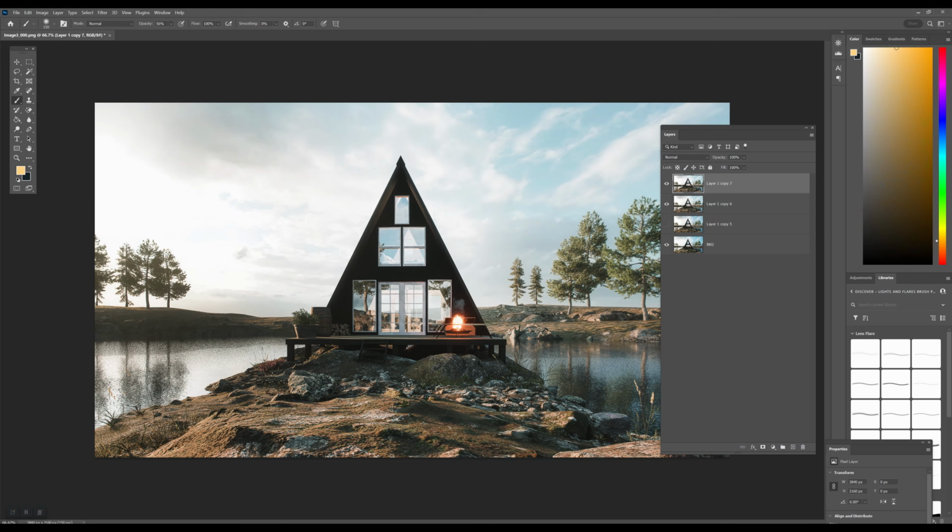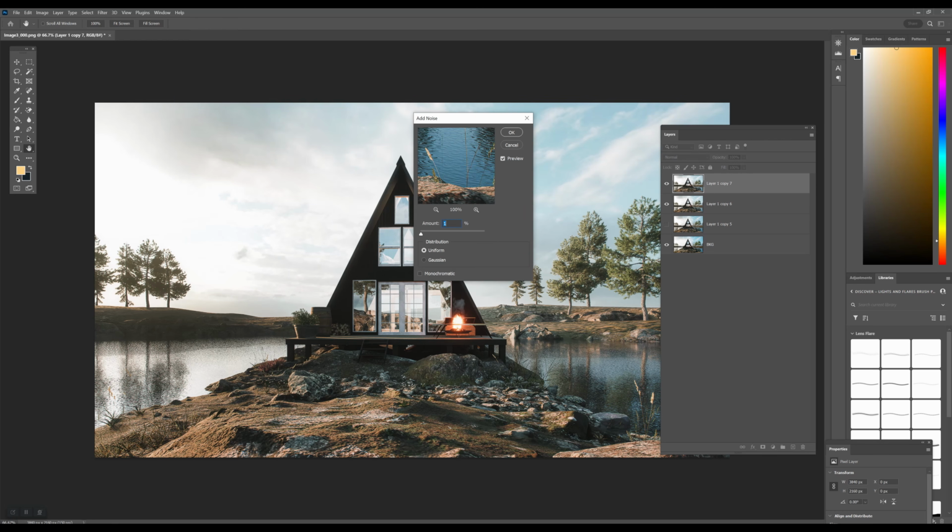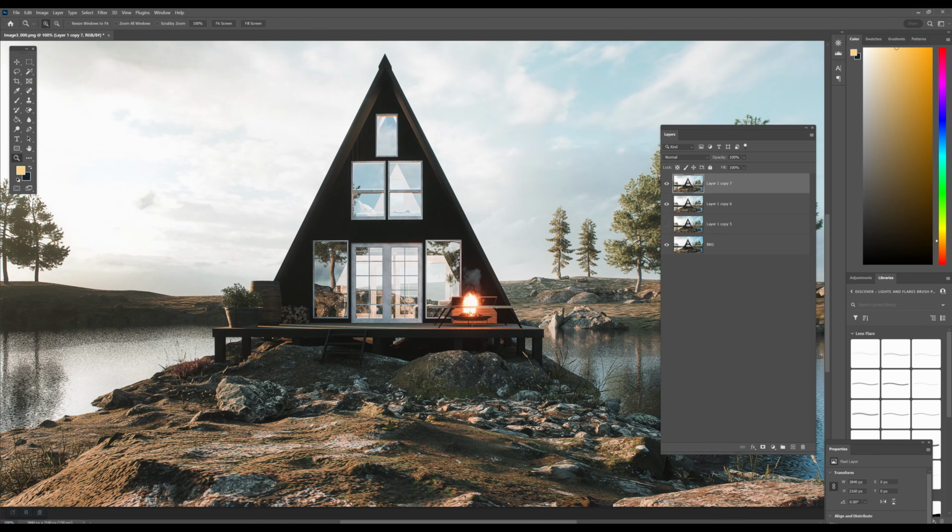All right, with that being said, last thing we can do is go Filter, Noise, and actually just add a little dash of noise, not a huge amount. Put this to 2 maybe. And click enter, and there we go.